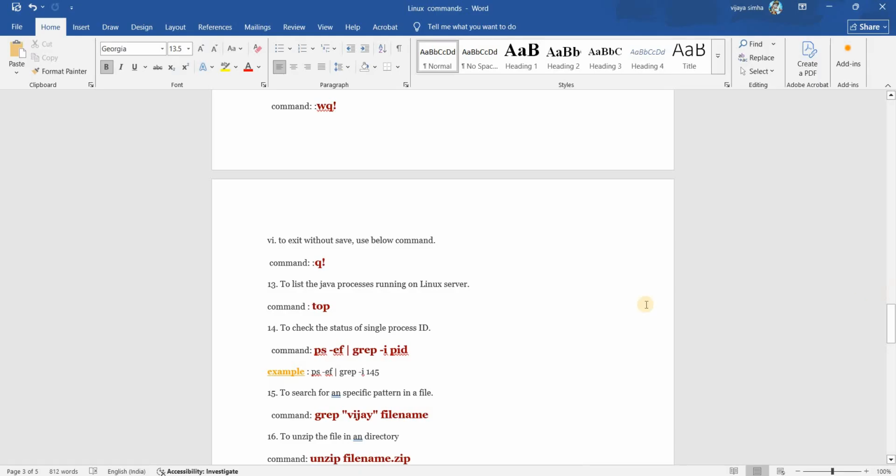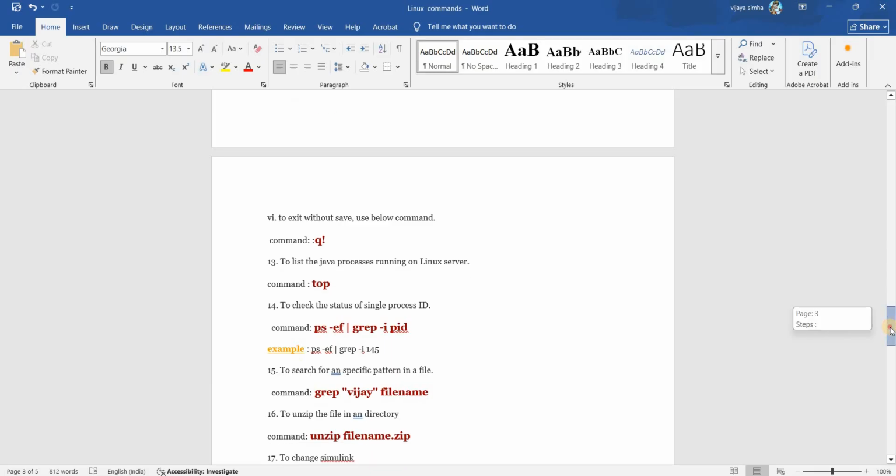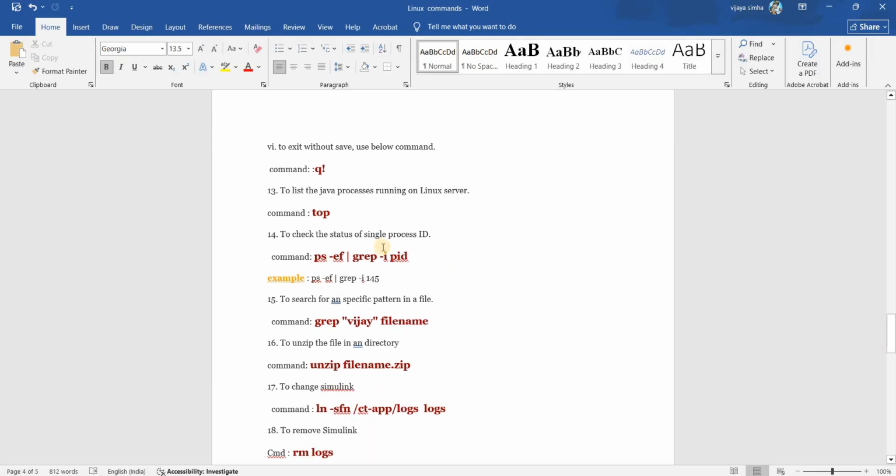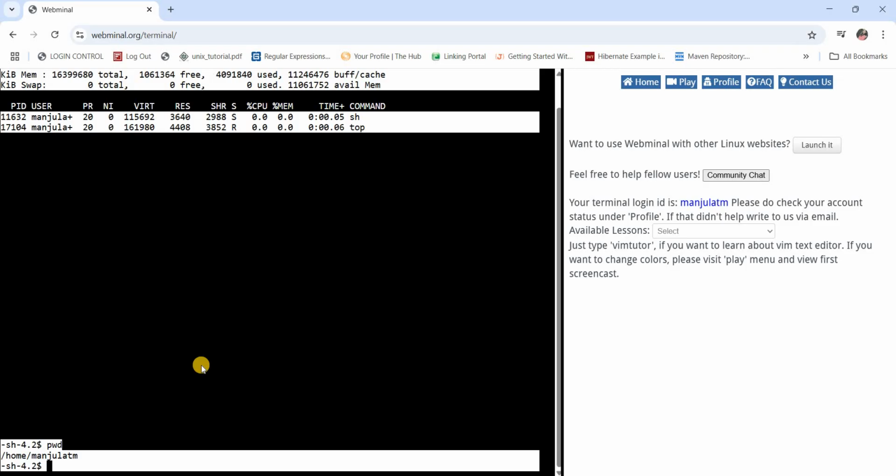This is about top command. So this top command will list out all the running processes on the server. If you have the PID and you want to see the status of that PID, whether it's running or not, for that you have to use this command ps -ef, pipe symbol, grep -i and the PID, like this. So you have to use this command in order to see the status of the process ID. Since I don't have any process IDs here, so okay, let's try this. I do have process ID here, ps -ef grep. So what's the PID?